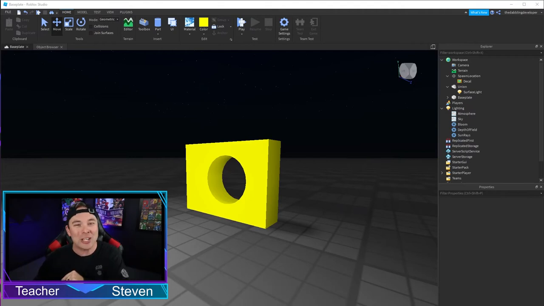We're making holes in parts today, and it is so simple, you won't believe you didn't know how to do it before.